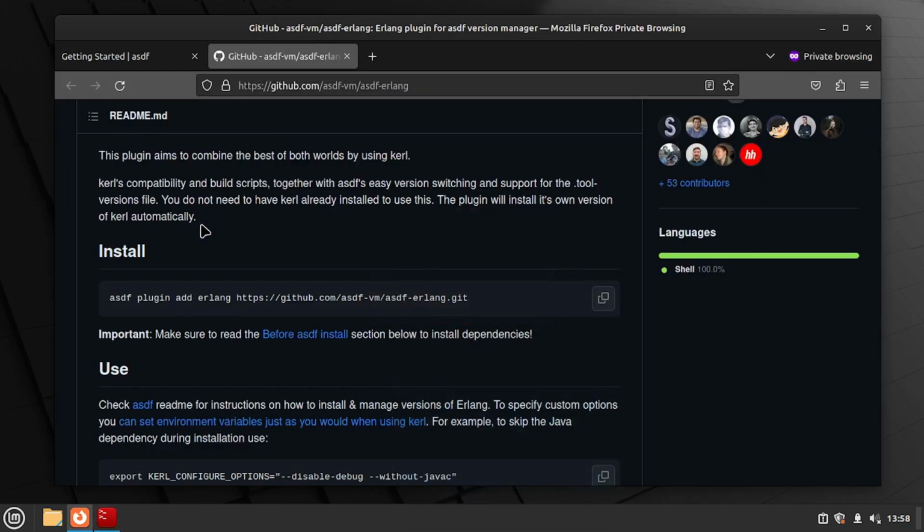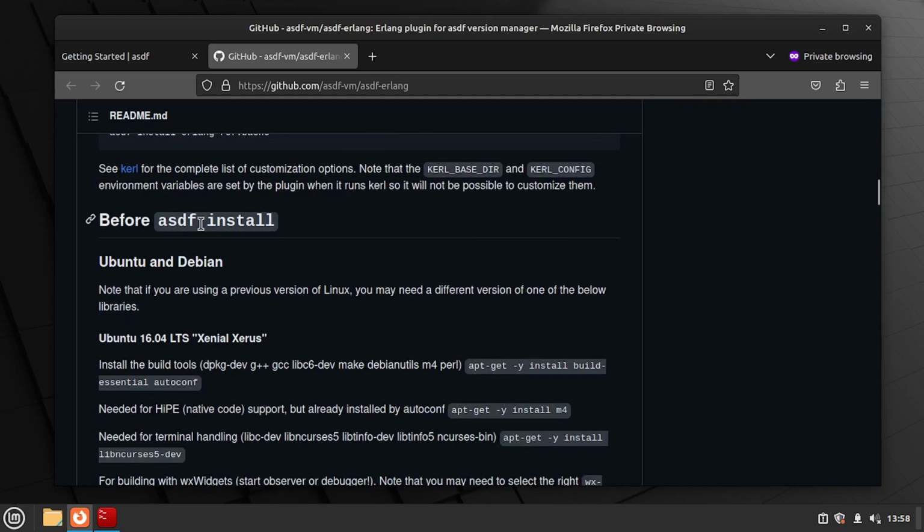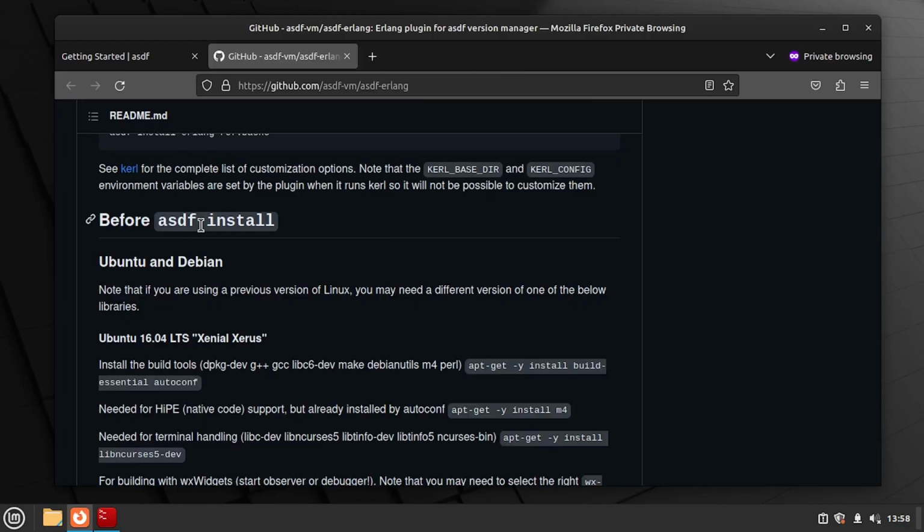So there are some things we need to install first before we can install Erlang. There are some Linux dependencies we need to install. So let's go down. And here we see they said before asdf install of Erlang, we need to install some dependencies. So I am using Linux Mint again, which is based on Ubuntu.